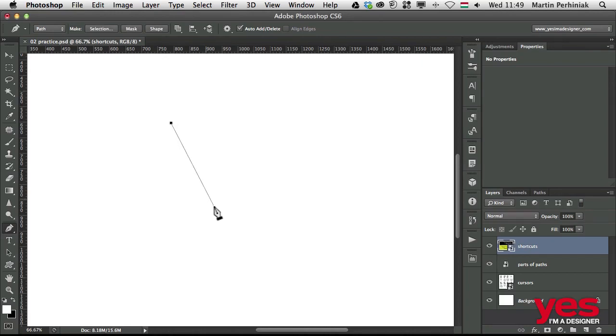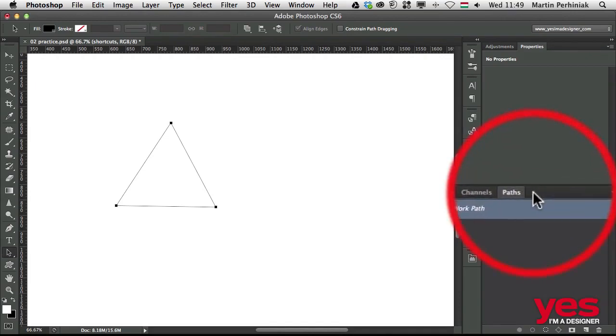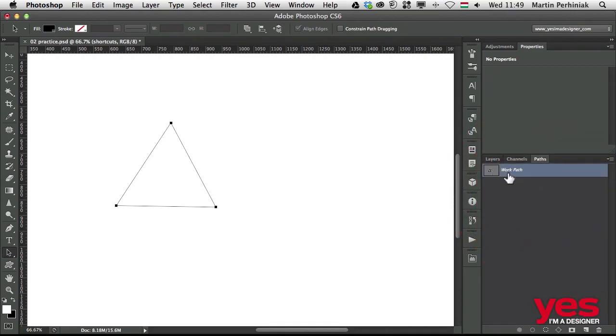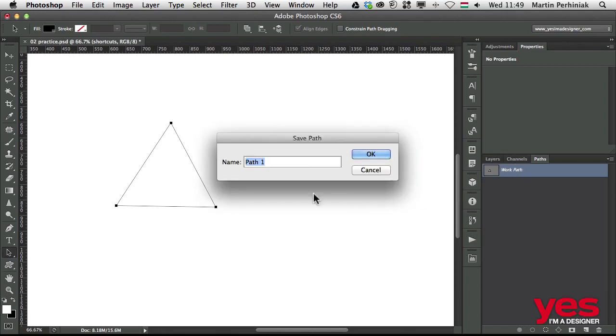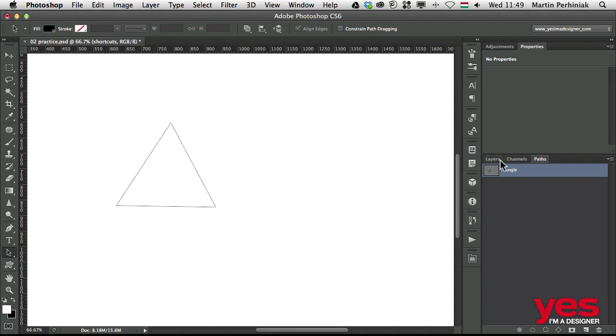I am going to simply create a triangle, and select it. And to be able to see this path, because it's not visible in the layers panel, we have to go to the path panel. And here it will show it as a work path. If I double click on this, I can call it triangle. And then it will be a path. It's almost like a layer, a saved path.